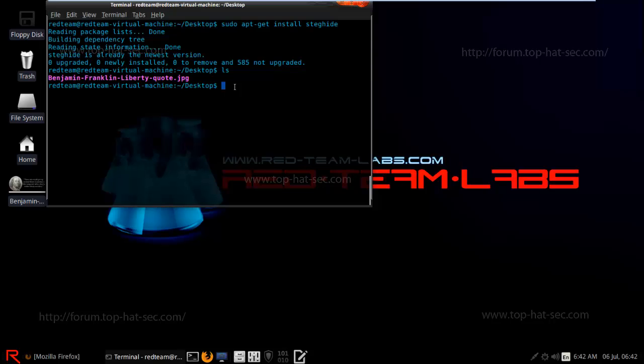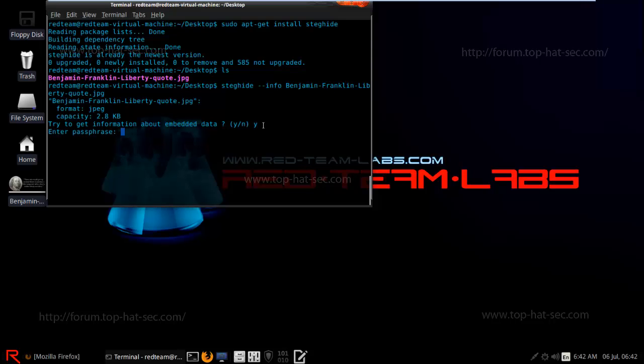Let's go ahead and try and get a little info on this. Yes, I can type. Dash info. Remember to put the file name. Tab fills it out quite nicely. Tells you what it is, and asks if you want to get information about embedded data. Heck yeah! Enter passphrase! Am I going to have to figure out a passphrase? What on earth type of password could they have put?